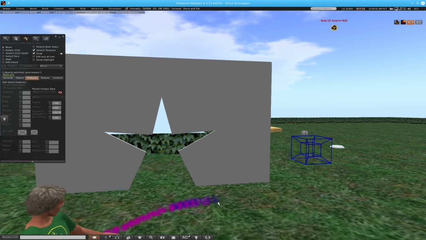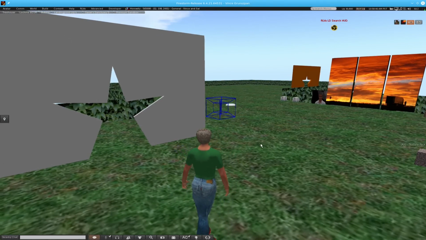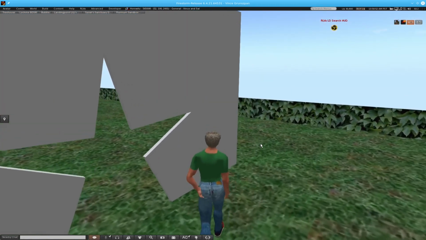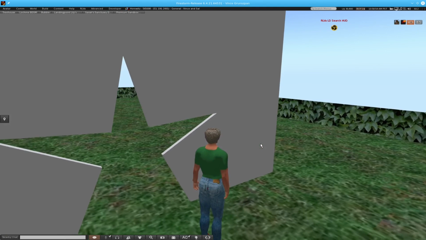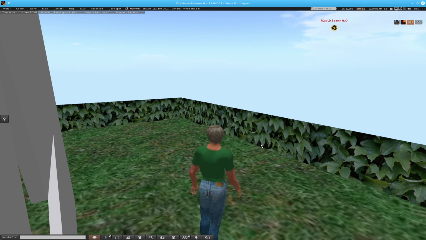Okay, now let's see, can we get through here? Hopefully we can. Yes, we can. We can walk through our door. All right, that's what I got for you this time. Thinking about one more to show you how to put a script into the door. Don't know when that'll be.